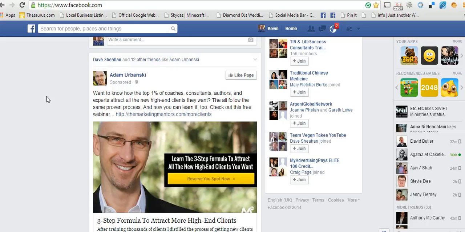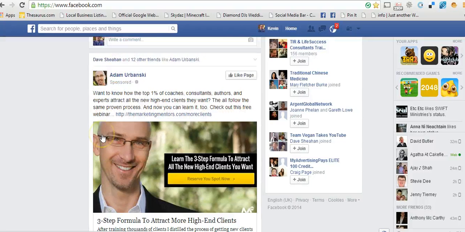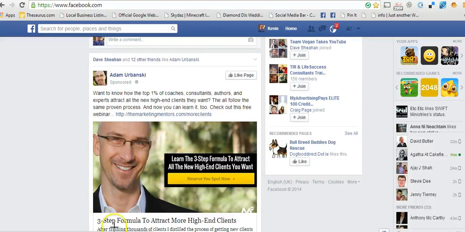Now, the great thing about this is 9 times out of 10, it doesn't even look like it's an advertisement at all. Okay, the only real indication that you're looking for that it is advertising is this sponsored piece here. See this here? We have a sponsored piece, and basically this is telling us that's an advertisement.